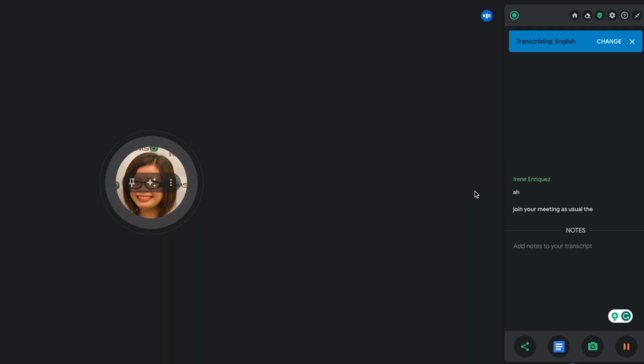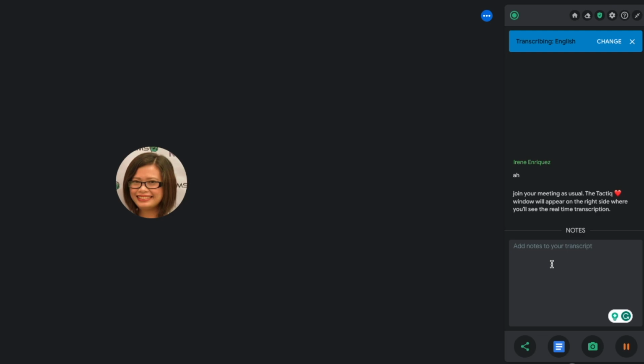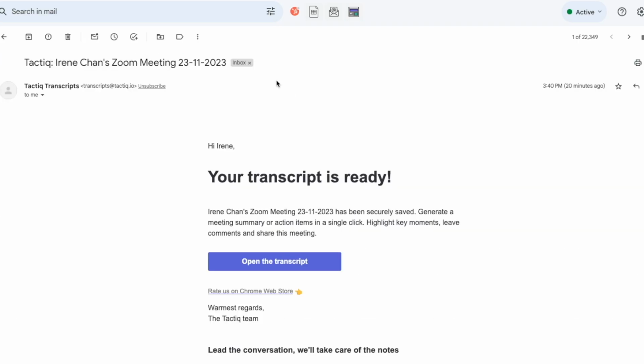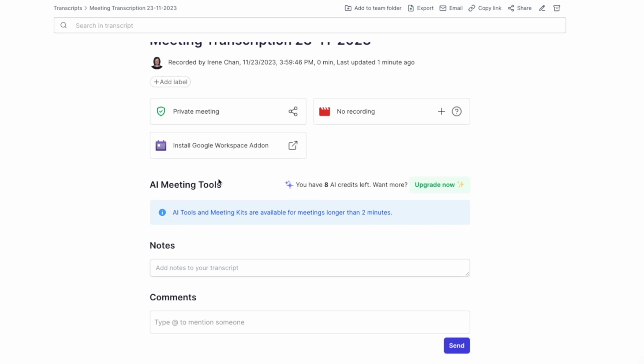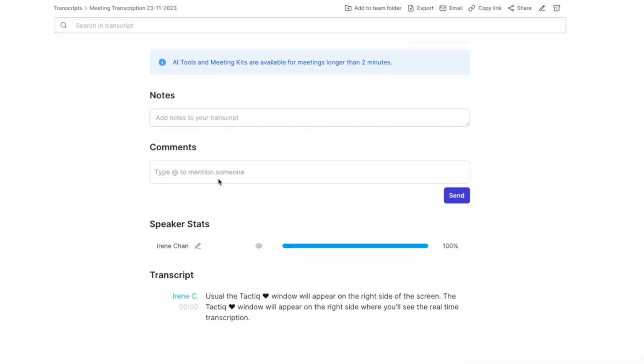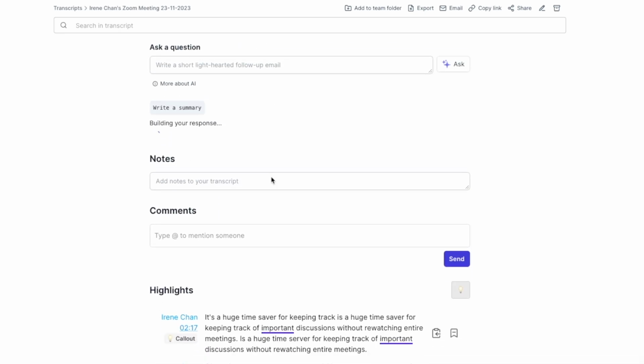Join your meeting as usual. The Tactiq window will appear on the right side where you'll see the real-time transcription. After the meeting, you'll get an email with the link to the transcript. Once you're on the transcript page, you can see the full transcript and also use AI to generate summaries.